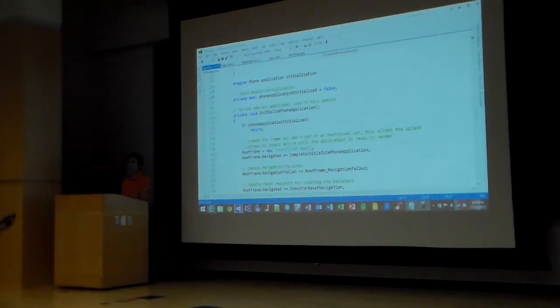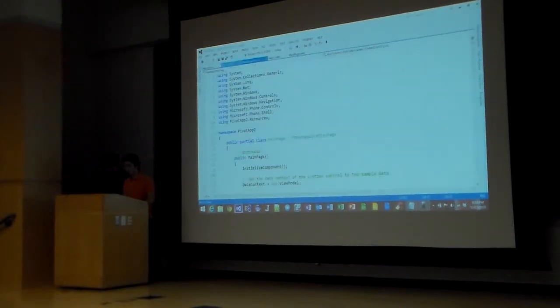Update NuGet. Go to Visual Studio, check for updates, and it might suggest a new version of NuGet, and that will solve your problem in installing the Windows Phone Toolkit. All right. Step 2, transitions.